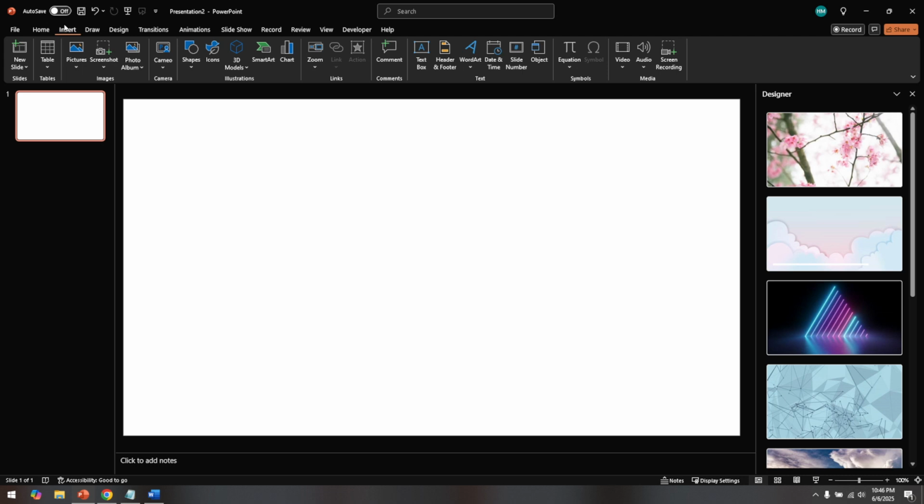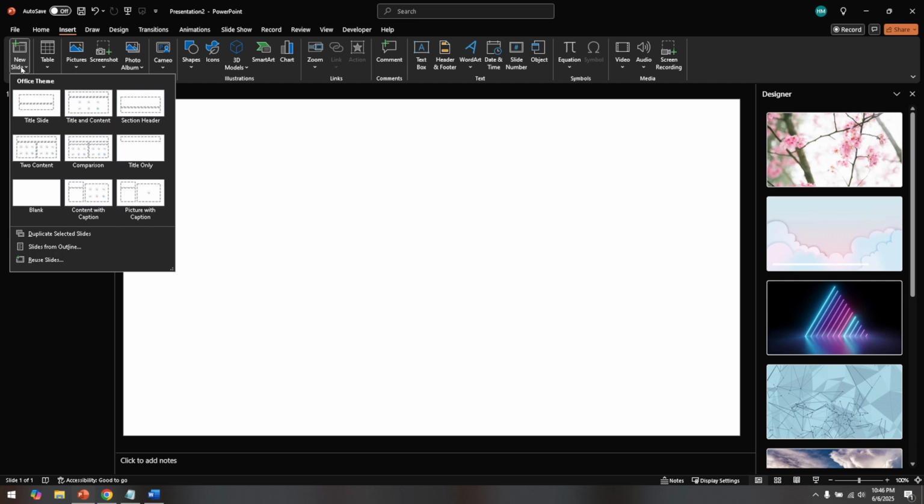With the Insert tab open, you'll now focus your attention on the left side panel. Here you'll see the option for New Slide. However, instead of just clicking on it, you want to make sure to click on the drop down arrow next to it. This will reveal a set of additional options that are incredibly useful. From the options that appear, look towards the bottom for Reuse Slides and click on that.